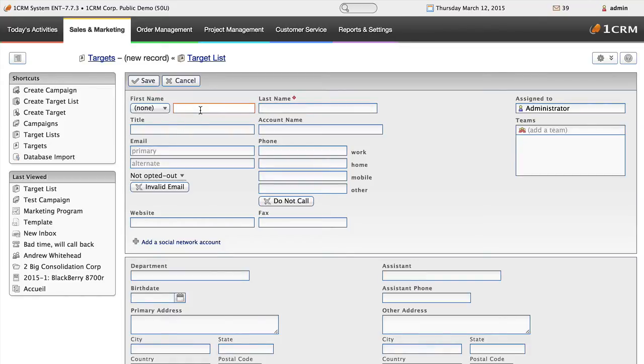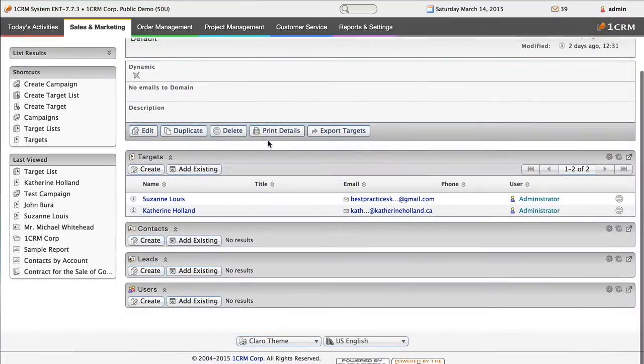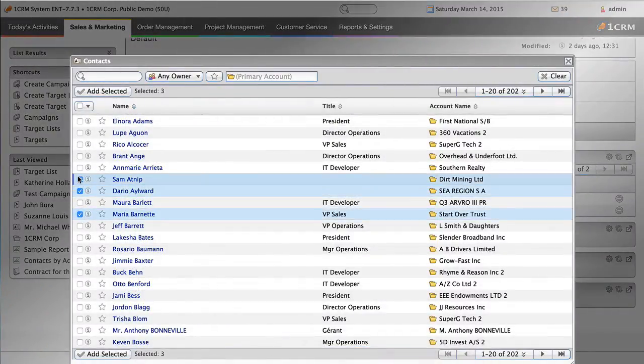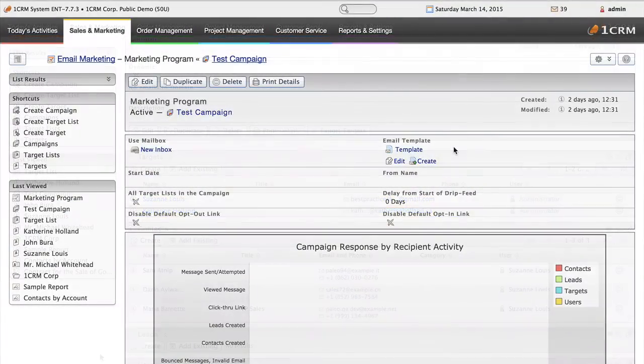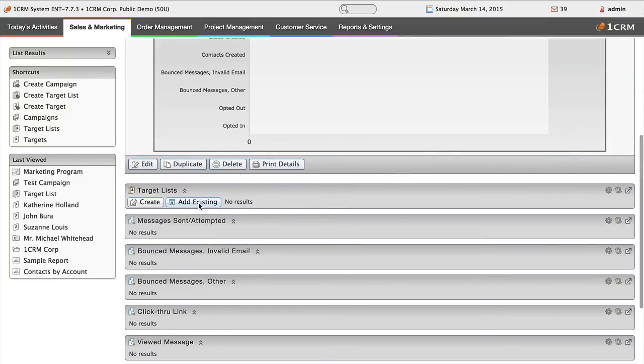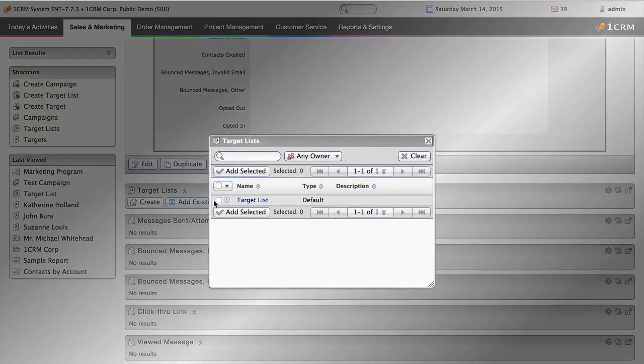Once you have a number of targets in the system, you can head back to the detail record and select Add Existing to add any existing targets, contacts, leads, or users that you would like to include in this campaign. I'll just add a few contacts for this example. Lastly, go back to the detail record for your marketing campaign, and in the Targets List subpanel, click on the Add Existing button to select the list we've just prepared.